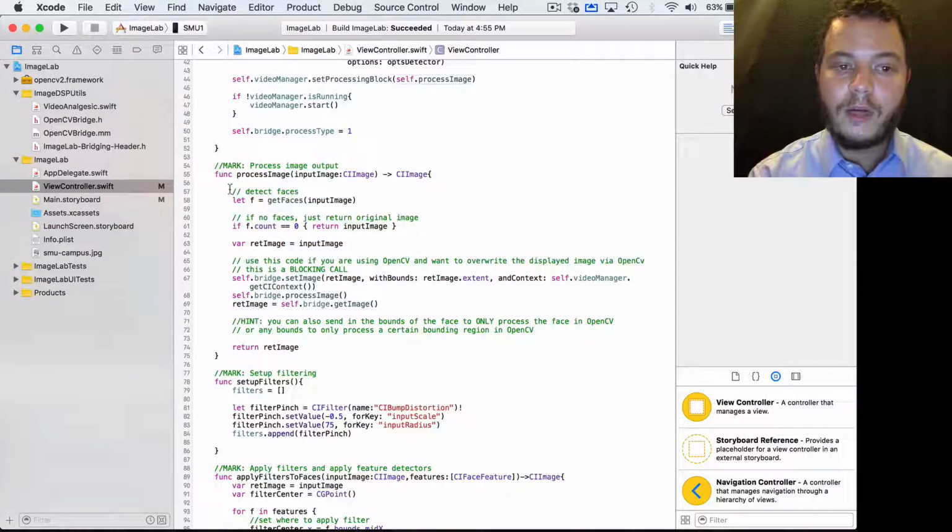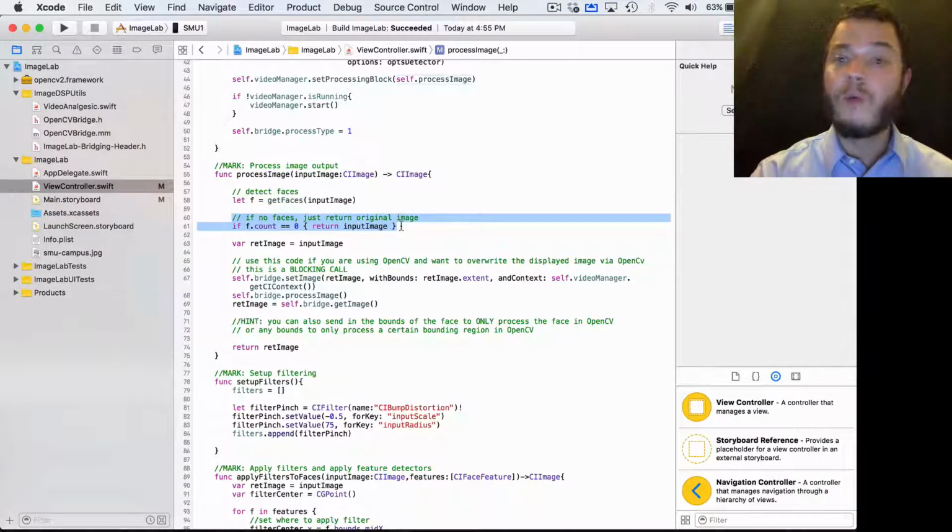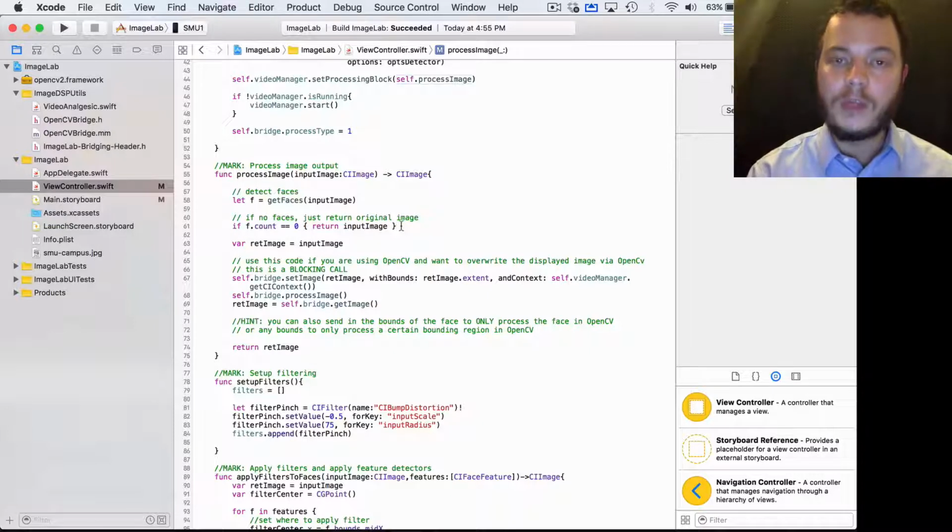What I'm going to see here is all I'm doing is detecting faces, right? If I don't detect a face, I immediately return the input image. So I will never even call any OpenCV functions. If I don't see a face, I'm not going to use anything. I'm not going to actually run any OpenCV code.